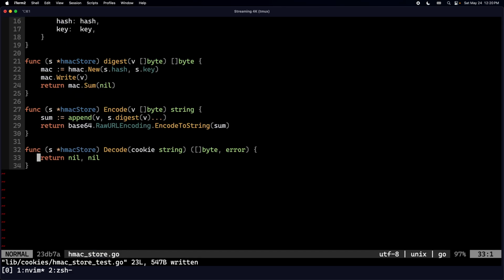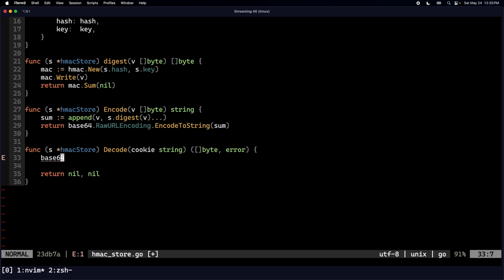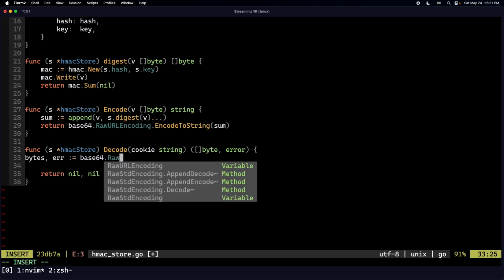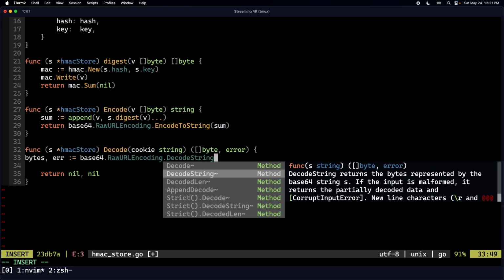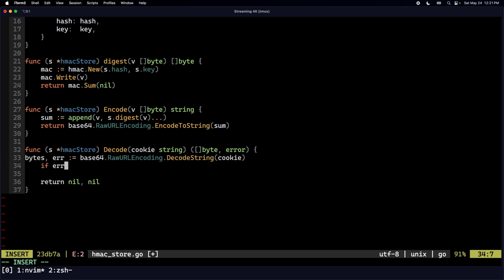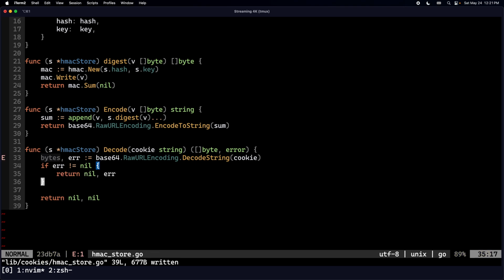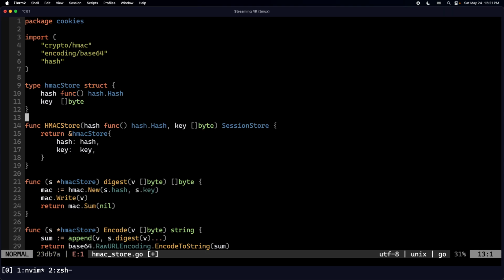So the first thing we're going to have to do is decode base64. I'm just going to call it bytes, error equals base64 RawURLEncoding DecodeString(cookie). If error is not nil, return nil and error. And then we need to check the length.